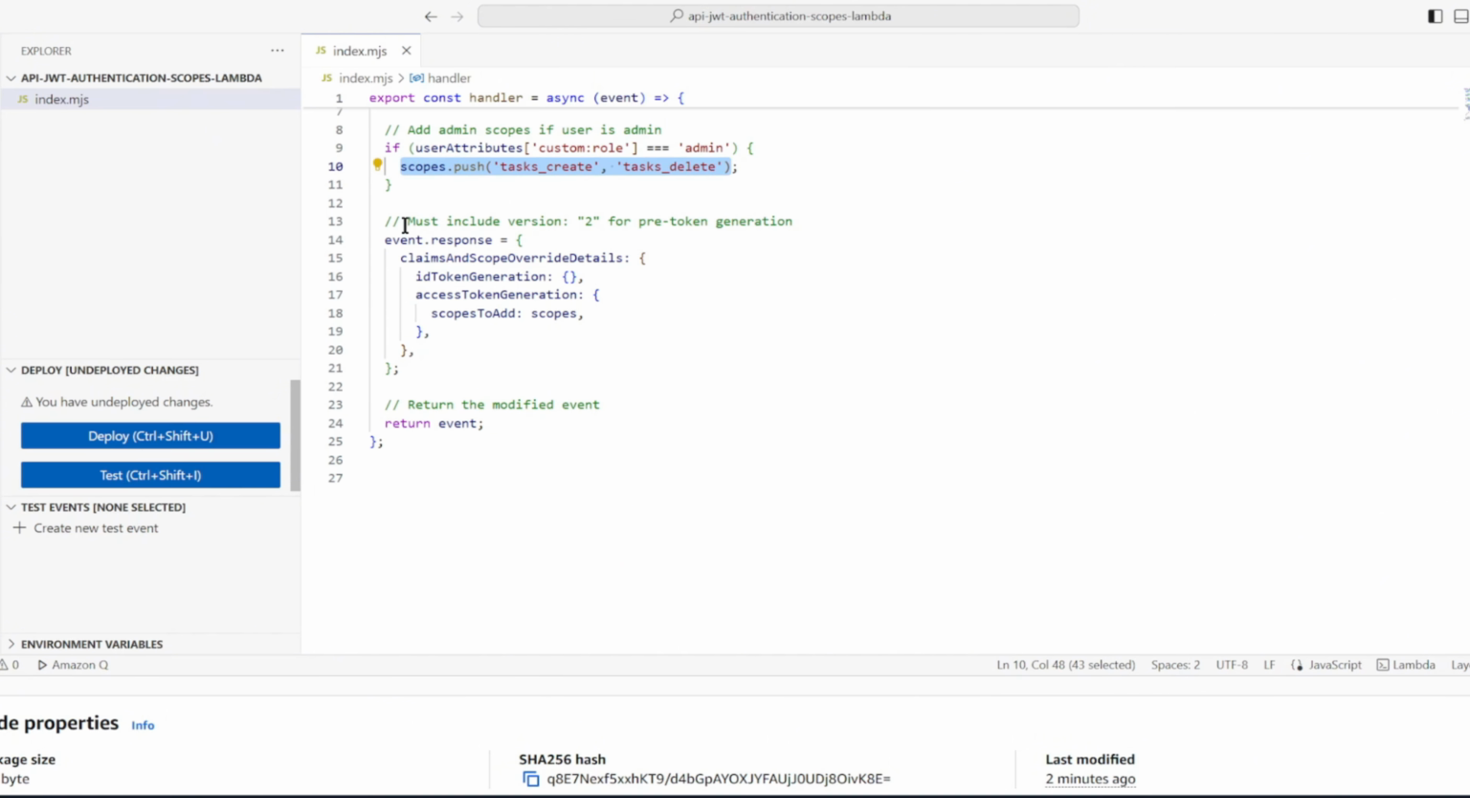Now we're going to have a response, right? We'll just add it to the event, and it will be event.response. Since we're using version 2, this response should be in the shape of version 2 for pre-token generation. On this response, there is claimsAndScopeOverrideDetails, right? This is ID token generation. We will leave it as it is. However, for the access token generation, we're going to update the scopes. We'll have a property scopesToAdd, and we'll add our scopes. And then we're going to return the event.